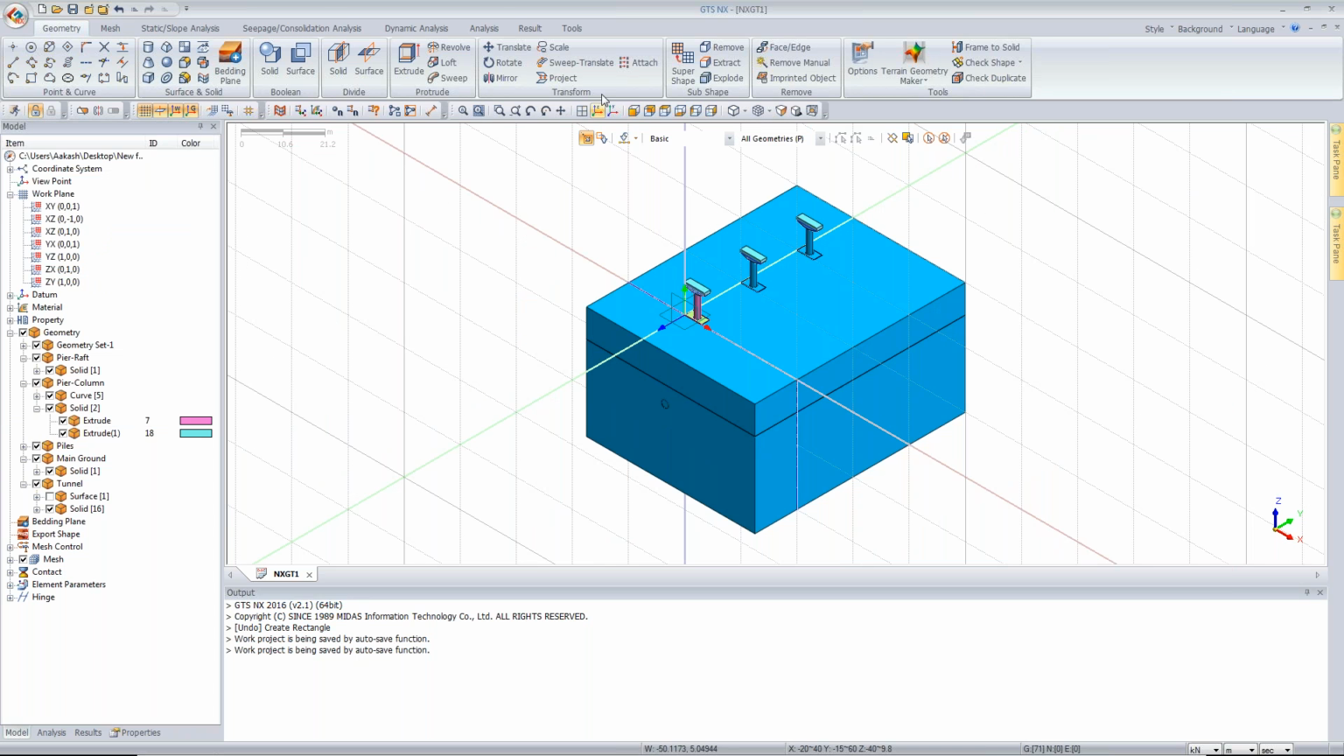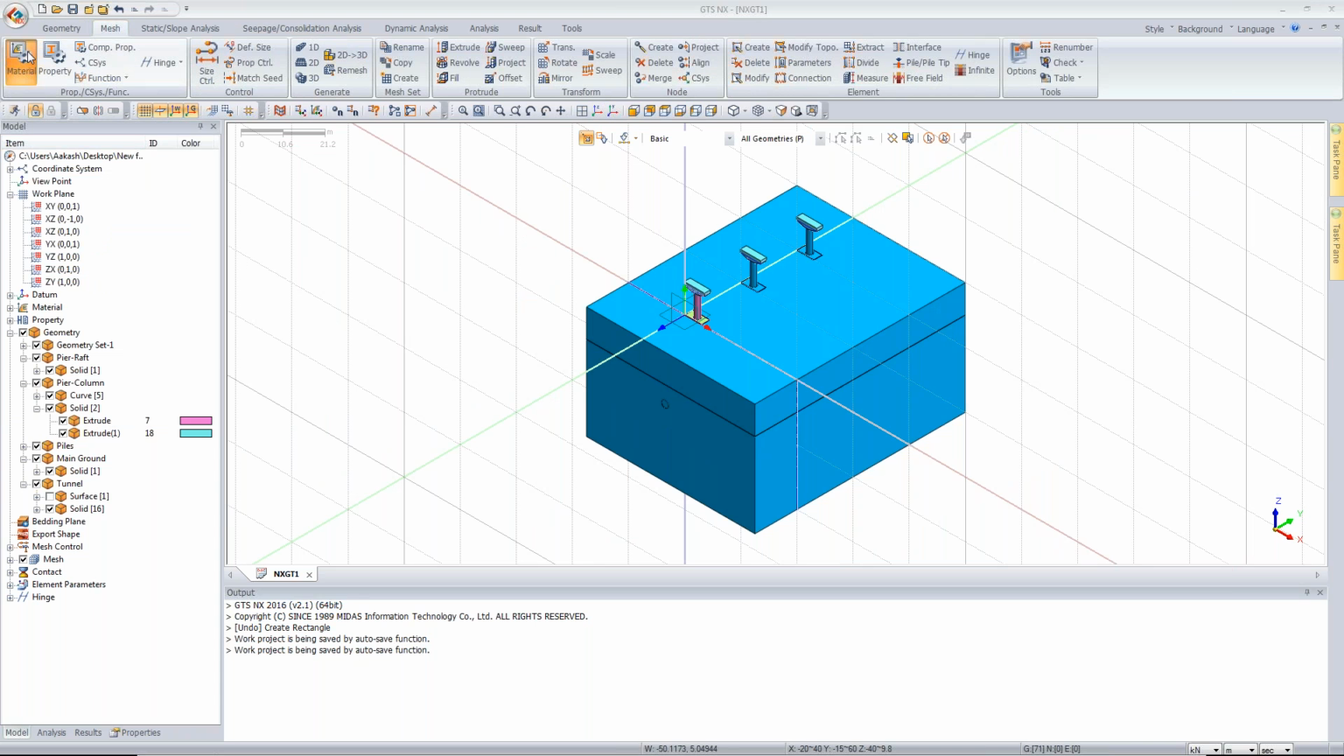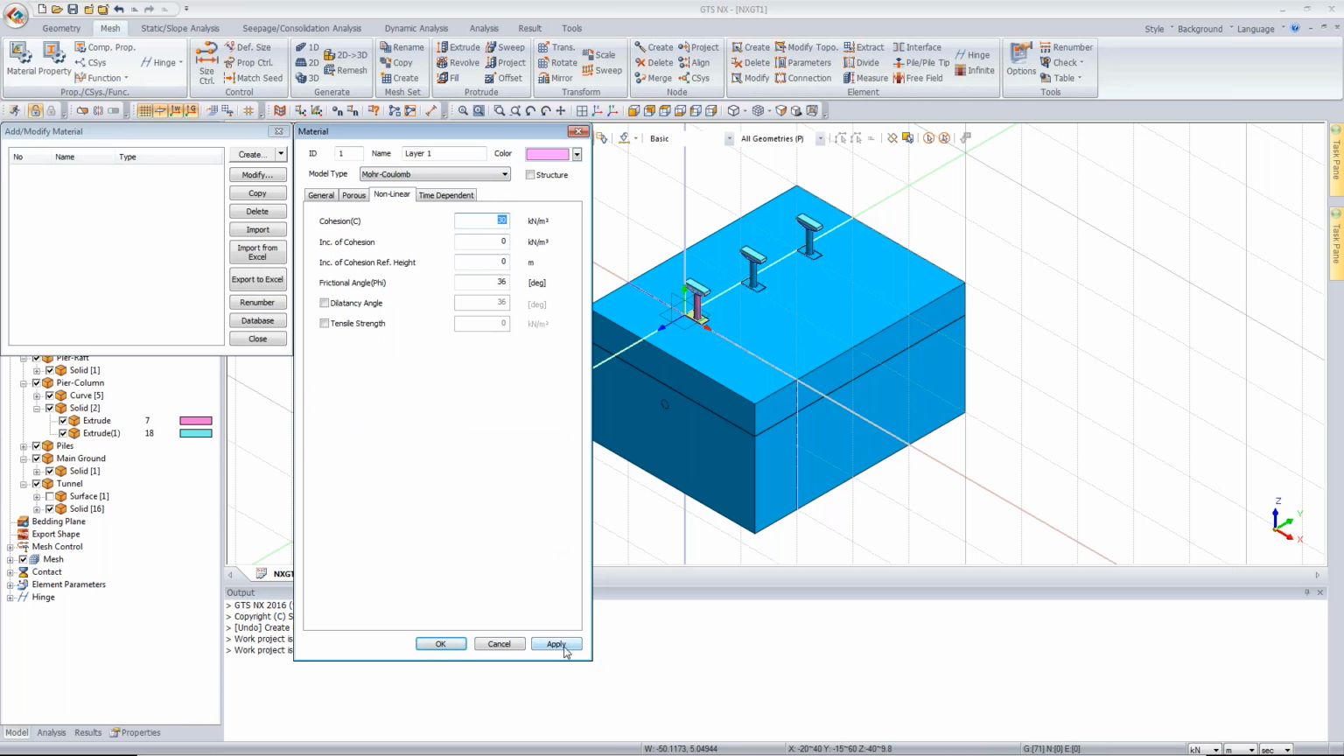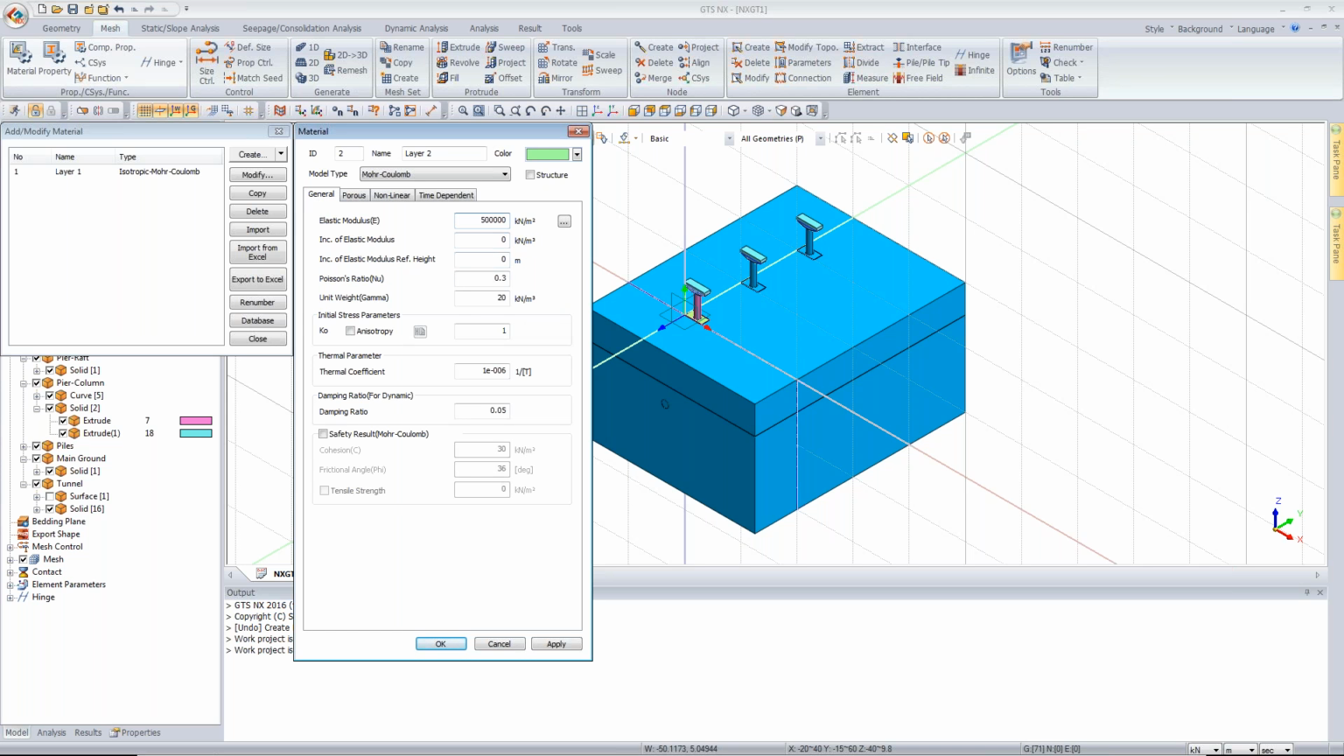Now we will move on to the material definition as well as the property definition. So you go to mesh, material, create isotropic. So we have two layers of soil, right? So more column. I'm naming the first layer as layer 1. So I'm keeping the default parameters for layer 1. Say apply. Layer 2. I'm increasing the cohesion, let's say 150. Friction angle, let's suppose, let it be 36, and I'm increasing the E value to 500,000.